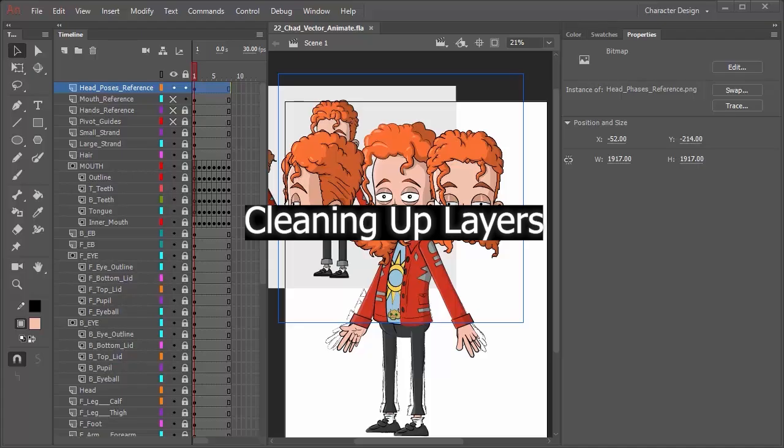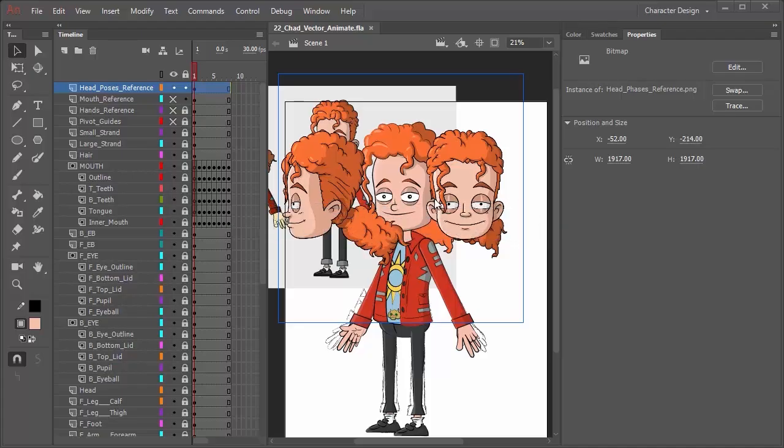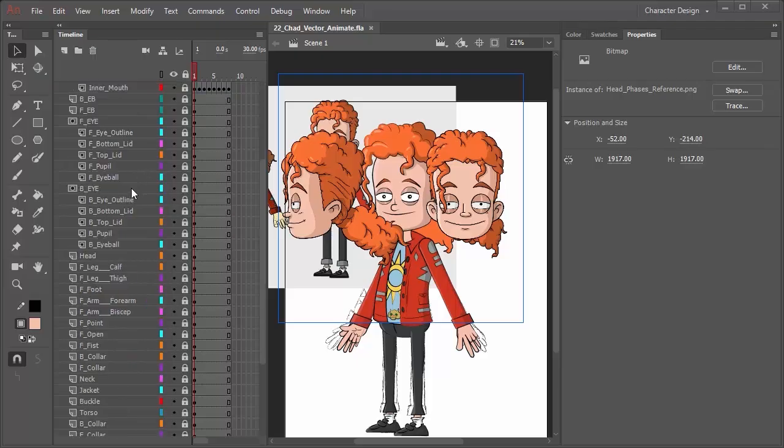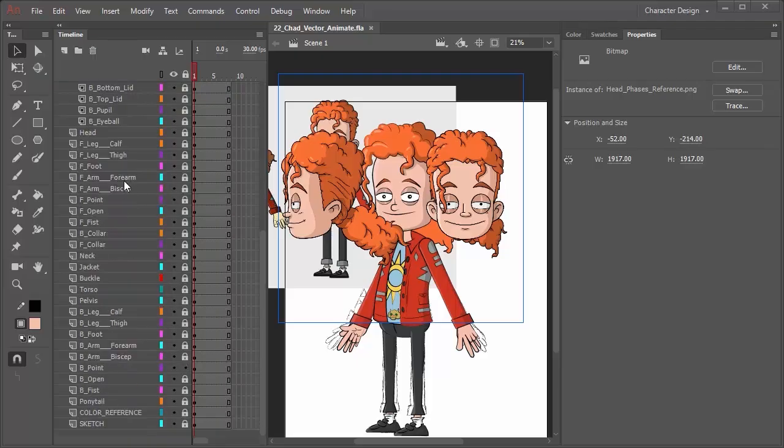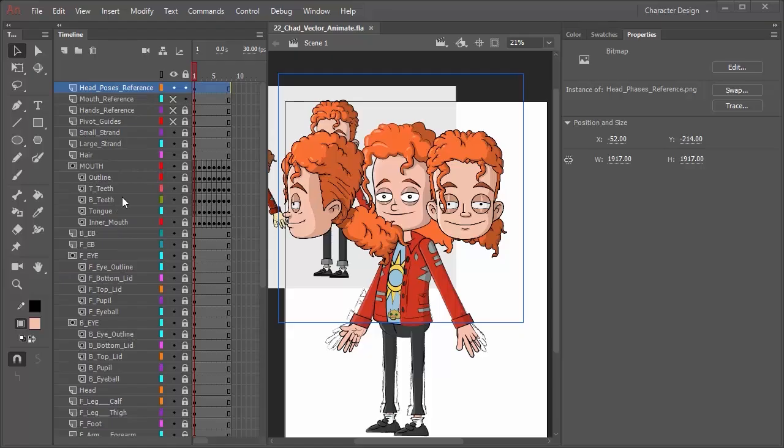For this video, we are working off of 22 Chad Vector Animate. Feel free to open up this file. We're now going to take a moment before we jump over to the final polishing stage and organize the timeline just a little bit more. You can see we have quite a few layers here, and things could start to get confusing rather fast if they haven't already. So let's just jump in and organize some of this.